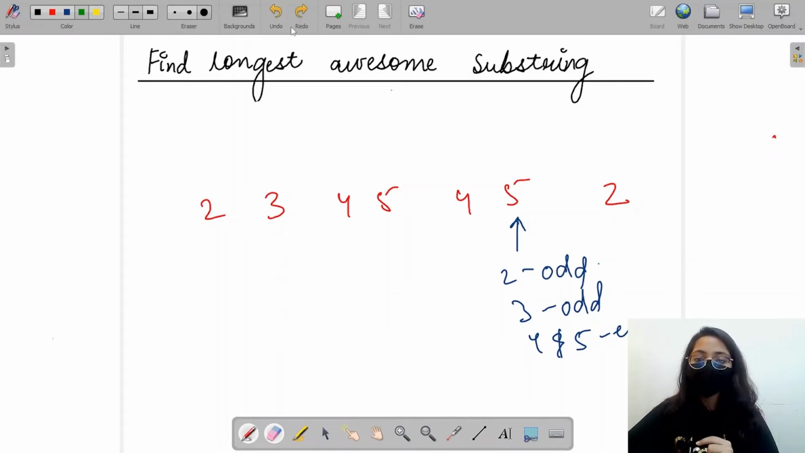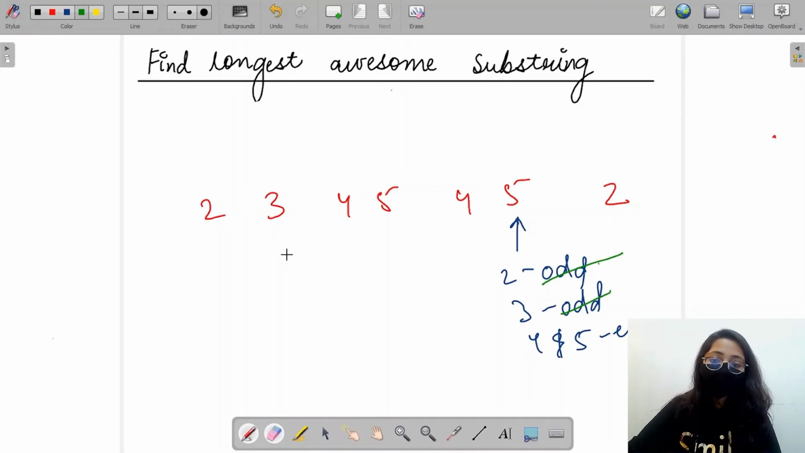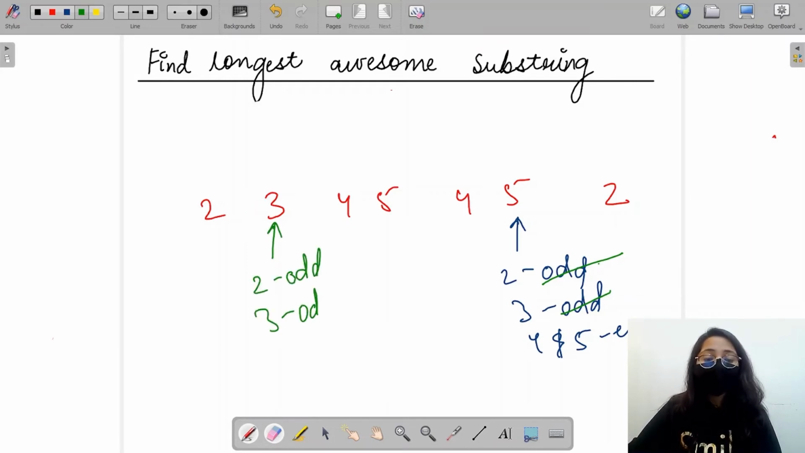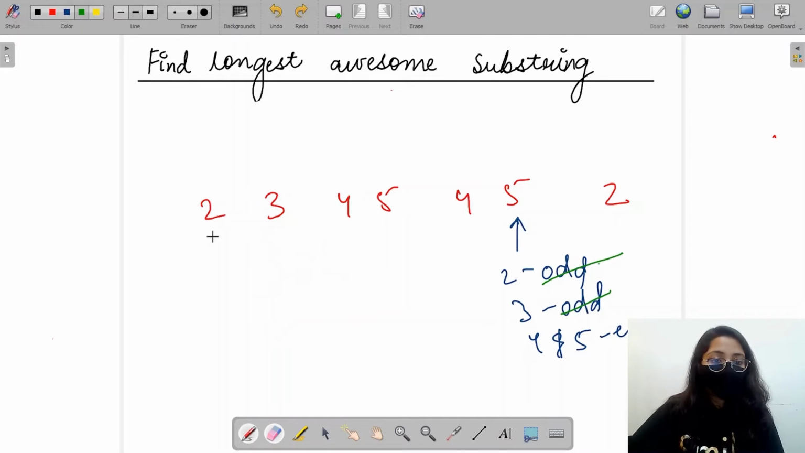Another part of the solution is that I can make either 2 even or 3 even. Now if I try to make 3 even, then I need a situation where only 3 is odd, right? So if I come over here, then 2 is also odd, 3 is also odd. The problem is I did not want 2 to be odd in this place. So if I want to make only one of these even, 3 will not be the option. So I can make 2 even, right? So I will come to this position.